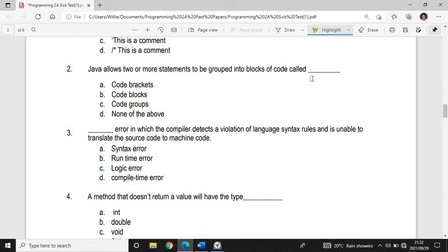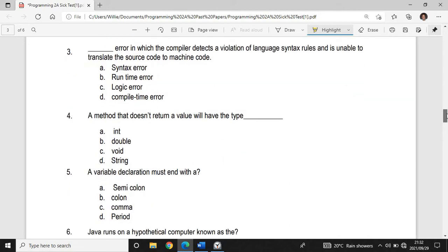The next one: allows two or more statements to be grouped in a code of blocks. Is it code brackets, code blocks, group code, none of the above? It's risky to say none of. Just go for code blocks, because, I mean, his name is Willie, his name is Banda. Who is he? Willie Banda. Yeah. Then you go for this one.